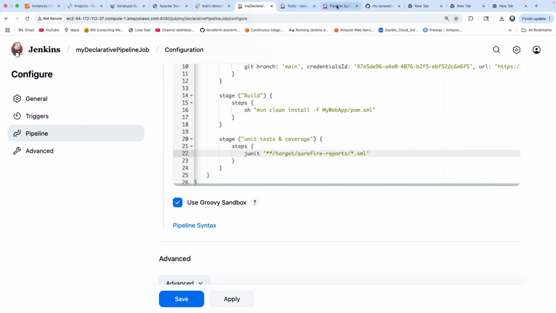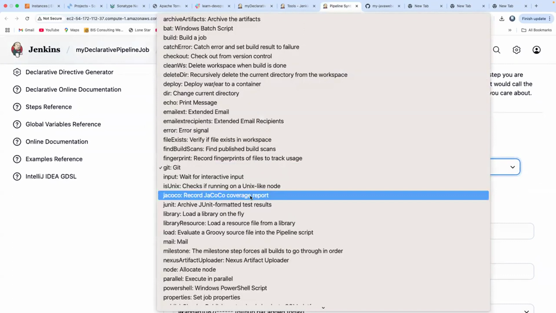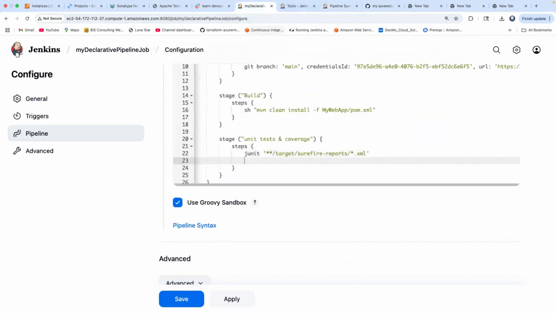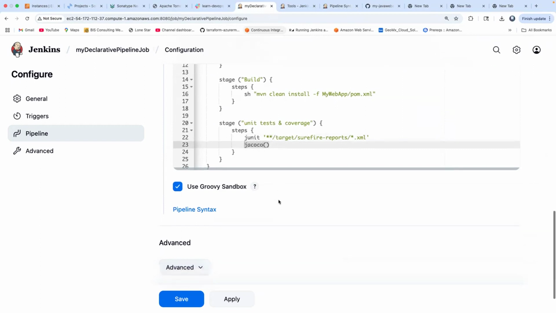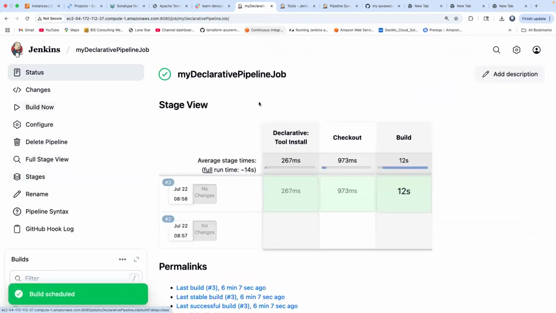And then let's also go ahead and view a code coverage as well. So how do you generate code for code coverage? You can go back here and look for Jacoco. That is the code for performing code coverage using Jacoco. So let's go ahead and copy and paste here. Fantastic. So this should take care of exporting the JUnit test as well as performing code coverage using Jacoco. So click on apply and save. Click on build now.